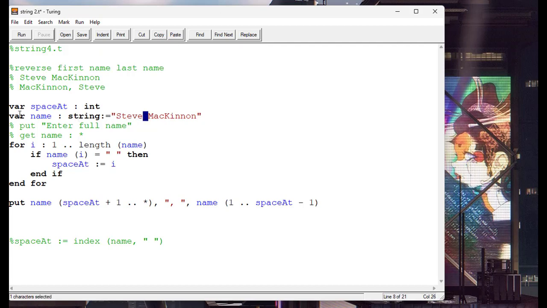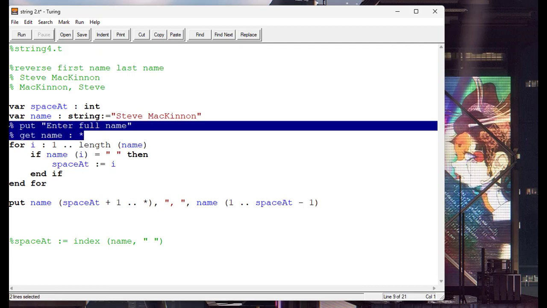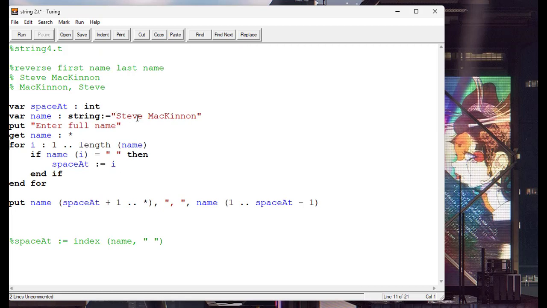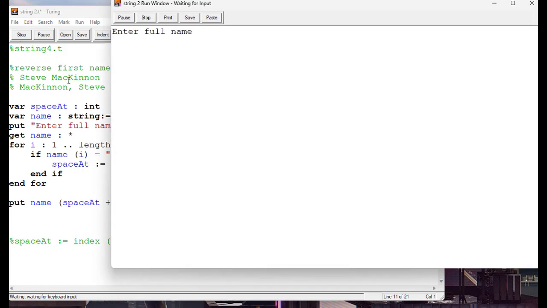I did want to initialize the string here so that we can visualize what's going on. But I will now run the program as it was intended. This name here will be overwritten when I run it. If I just put a name in, it will take from the space plus 1 till the end, comma, and then from the beginning to the space minus 1, and then it will be Bill.